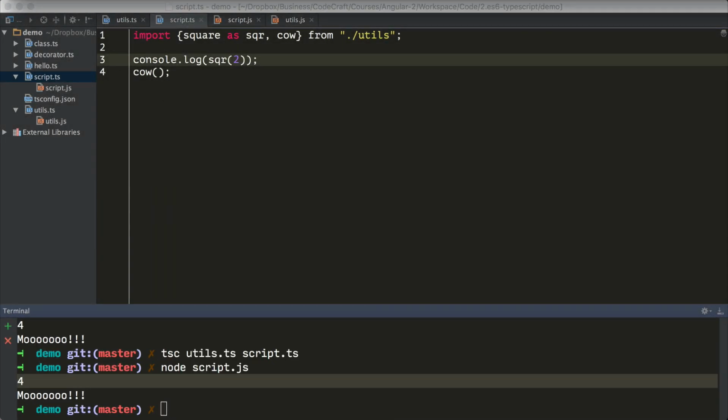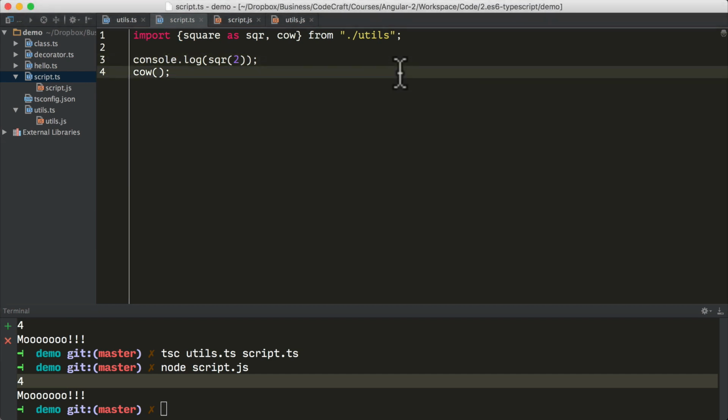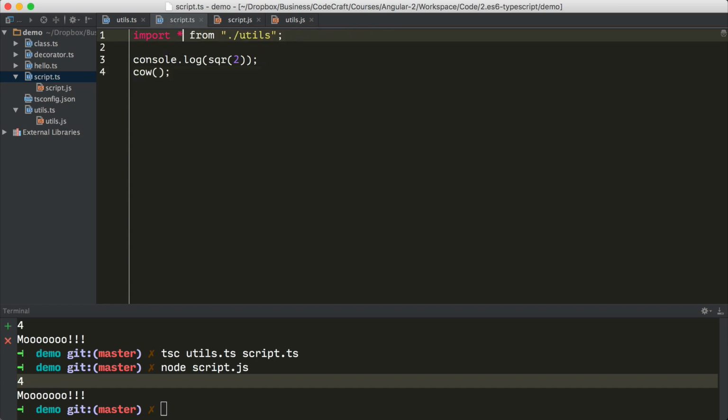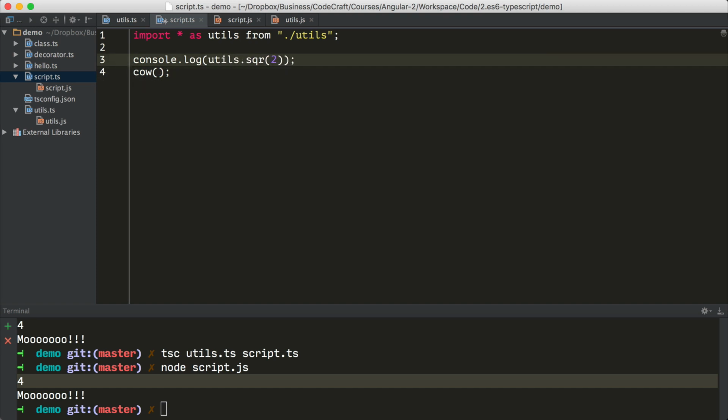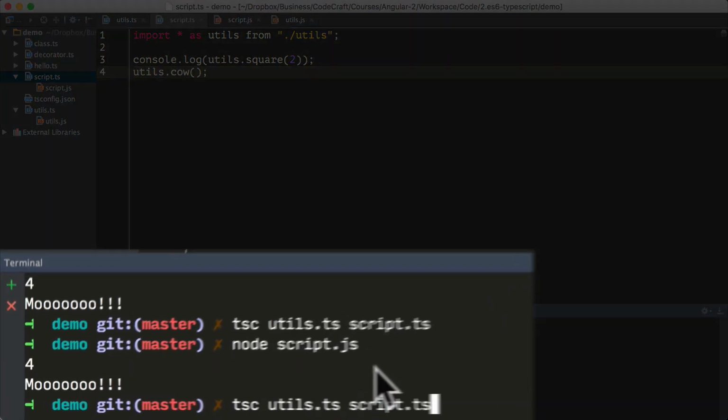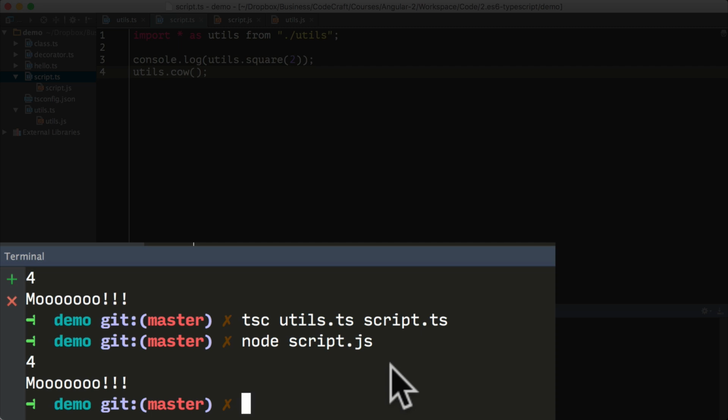It's printing out 4. Or if we wanted to import everything in a file, we can just do import star as utils from our utils file. Now we can refer to every function from utils through this utils object. So I can then call utils.square and then utils.cow. Compile, run. Just the same as before.